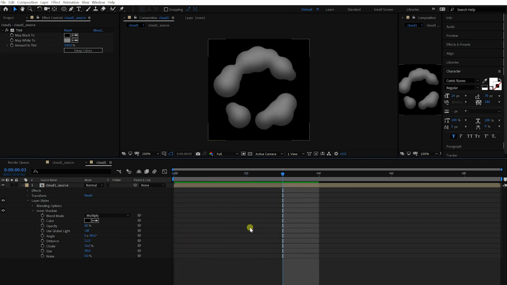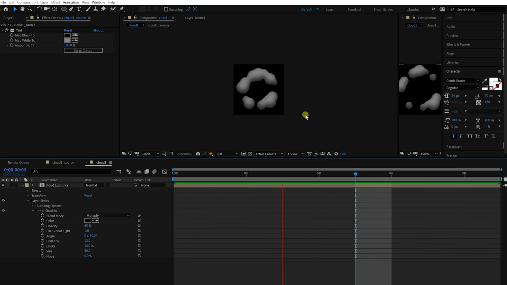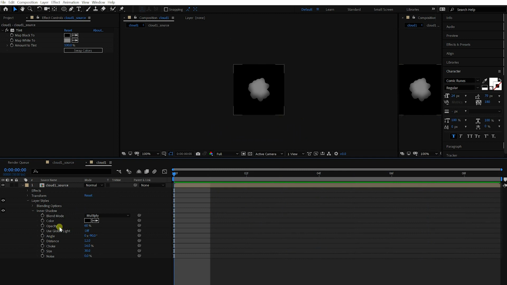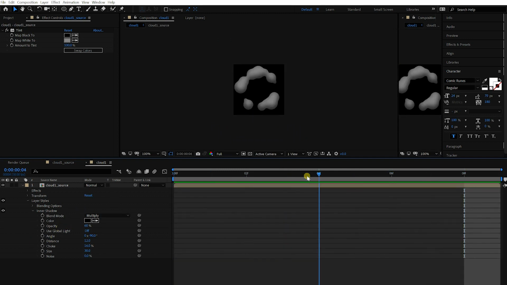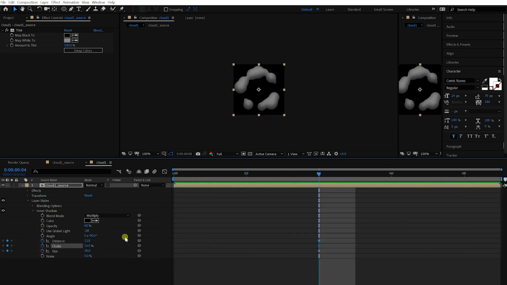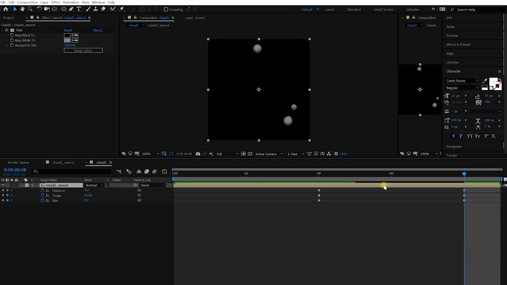Okay, cool. We should animate some values of the inner shadow, because the alpha area shrinks. So activate distance, choke, and size properties, and decrease its values at the end of the sequence. Okay, the base is done.